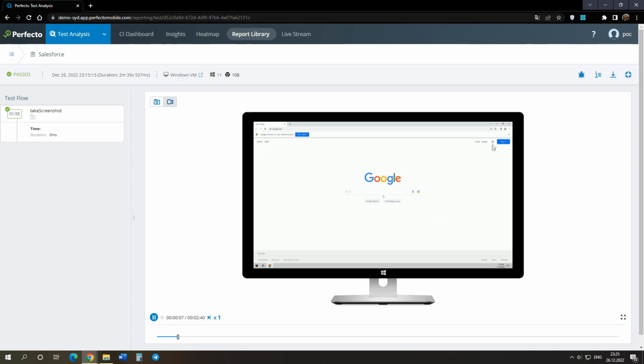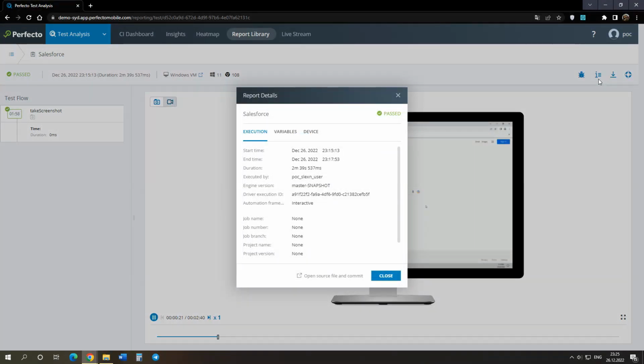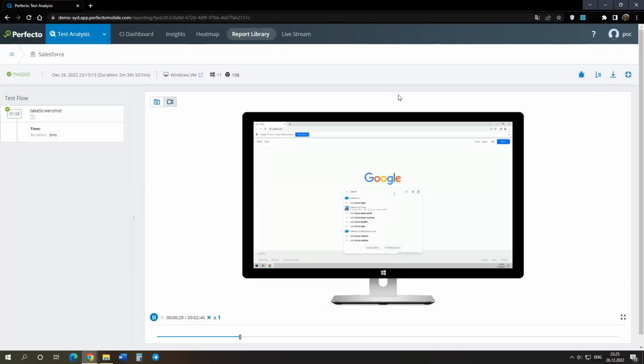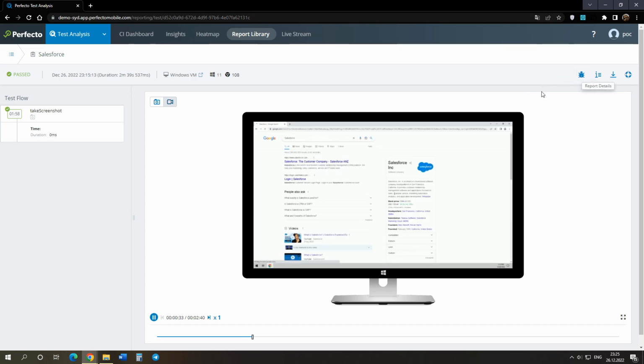You can download test data. To do this, click the download button. Here you can choose the data format. Click this button to view test details. You can integrate the test with Jira. Use this button to create a bug. Okay, this concludes the review of test analysis.